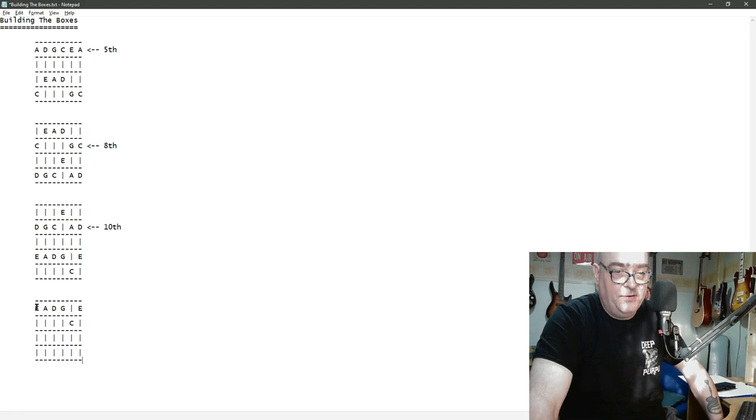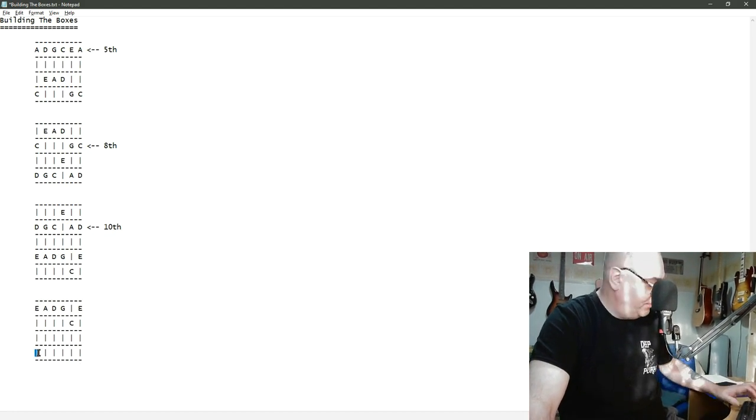We have an E note here, and we know 3 frets above E, there is a G. So let's throw the G into there and into there. There's an A note there. We know that 3 frets above A, there lies a C note. We've got a D note here. We know that 2 frets above D, there is an E. So let's put that in there.